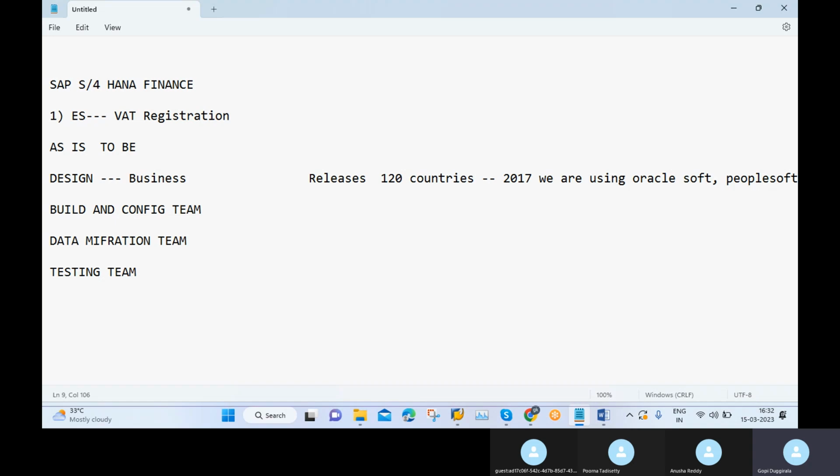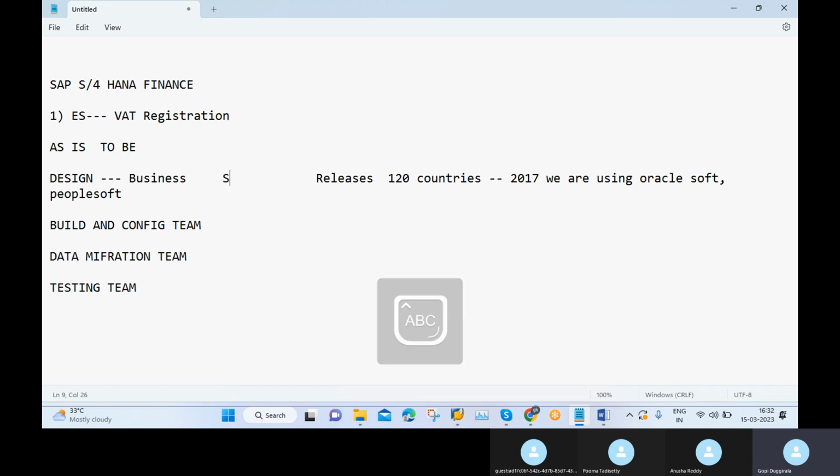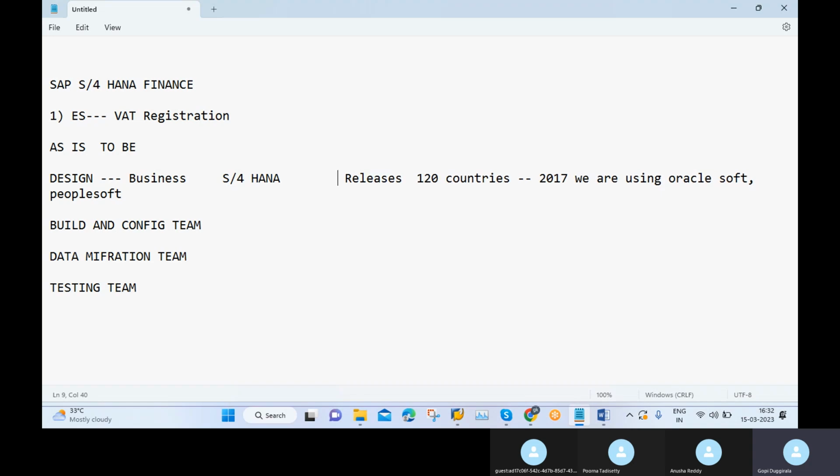But in 2017, my company took one decision: we need to transfer all these different software into a single software, which is SAP S4 HANA. We have businesses in more than 120 countries, and each country earlier used different software. Now all those are being implemented into SAP S4 HANA.